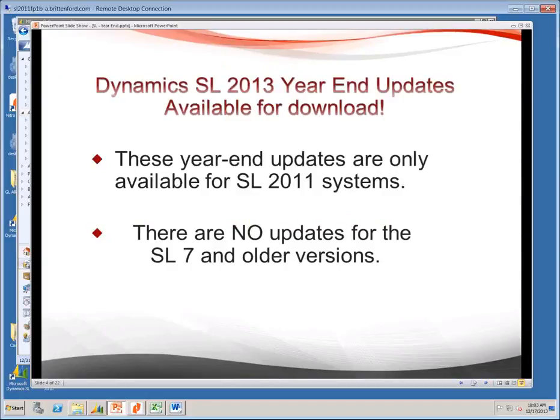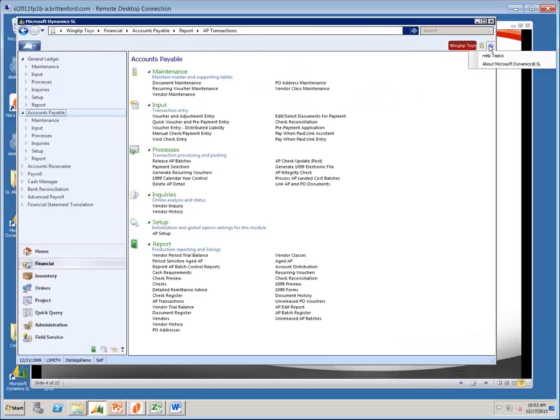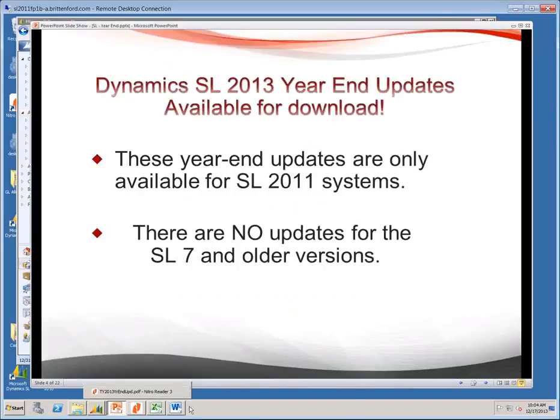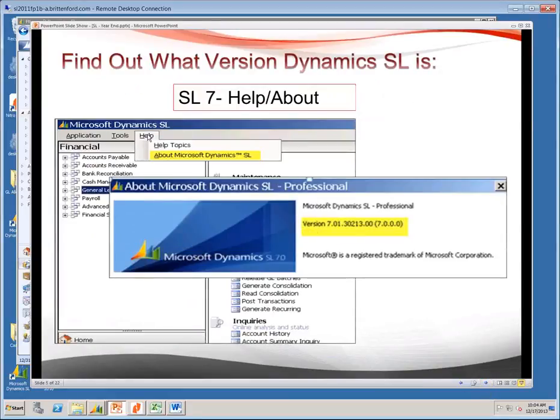Microsoft also said they will only be supplying year-end updates for SL 2011 systems. Anybody on an older version, anything less than 2011, can check by going into Solomon, to Help, then About. It will say SL11 Feature Pack 1. If you're on Solomon 7 or prior, when you go to Help About, it's going to look different. Your help is way over here, and it says SL7 something. If you're on that, we do not have year-end updates.